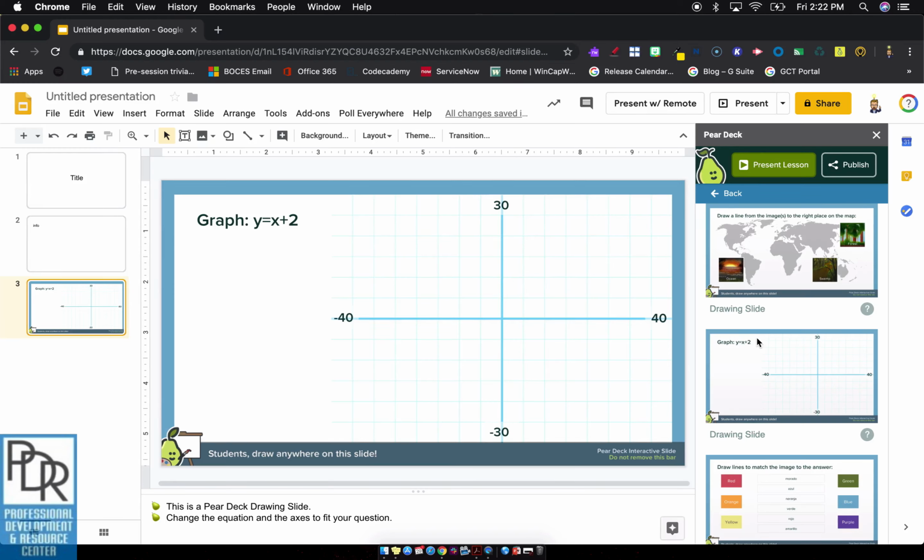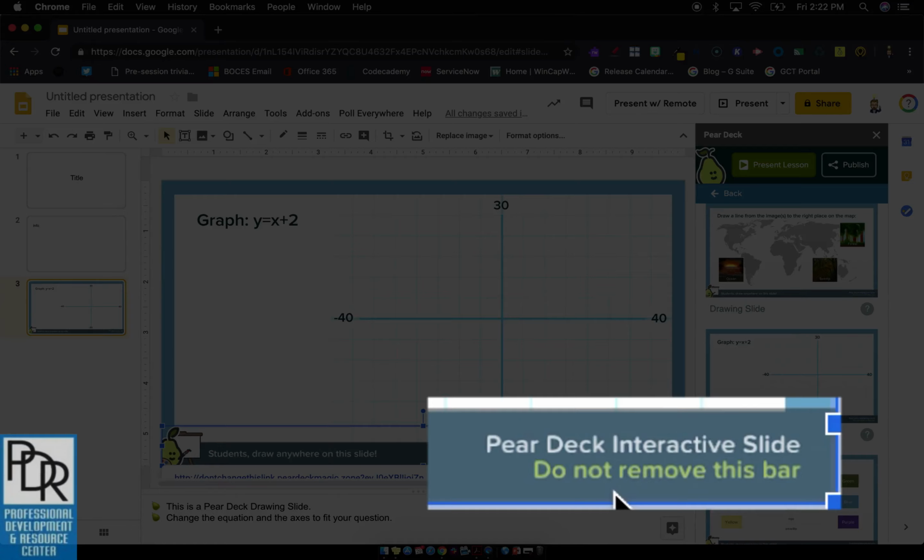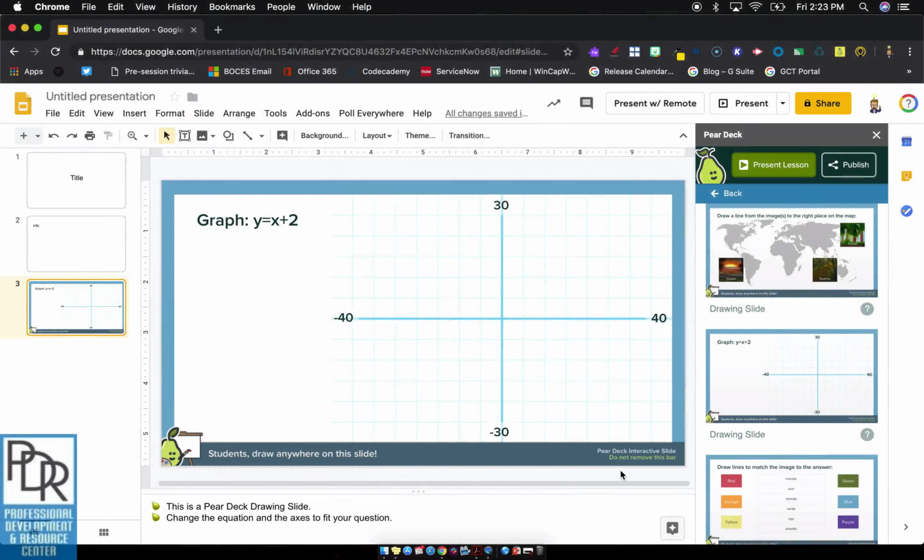What's really important is you may say, well, how often am I going to have them graph y equals x plus 2? I want them to graph something else. I want them to graph a different relationship. This slide doesn't totally fit what I want. These slides are completely customizable as long as you don't delete this banner down here that very clearly says, do not remove this bar. So I'm going to say that again. You can change every single thing about this slide as long as you don't change this bar.